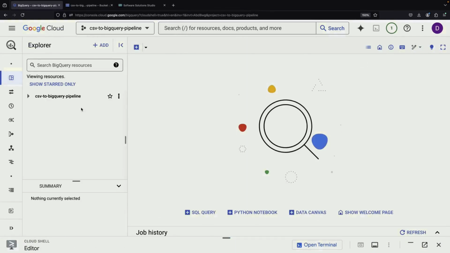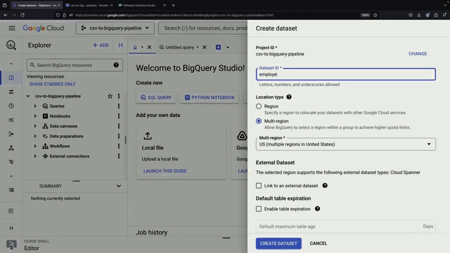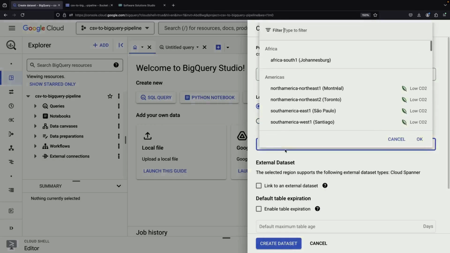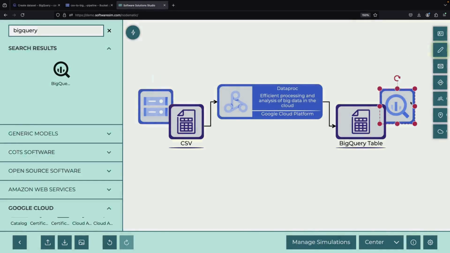After that, we'll create a dataset in BigQuery where our transformed data will be loaded. This approach is flexible. You can choose to have your dataset span multiple regions or even be global depending on your needs.